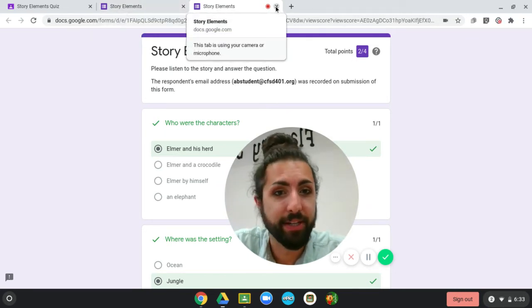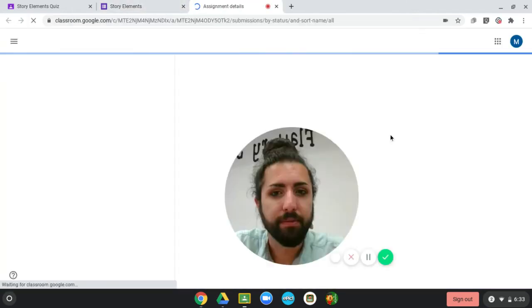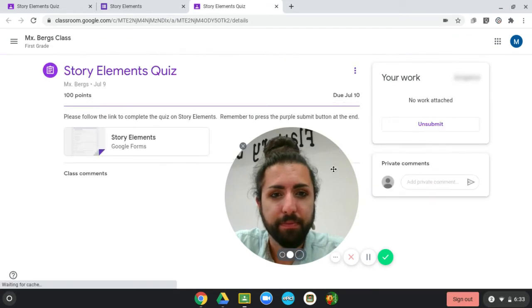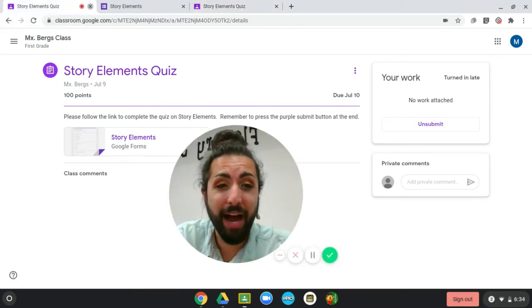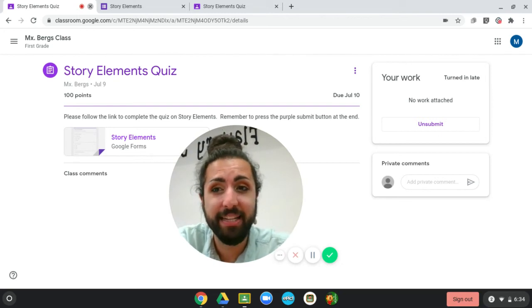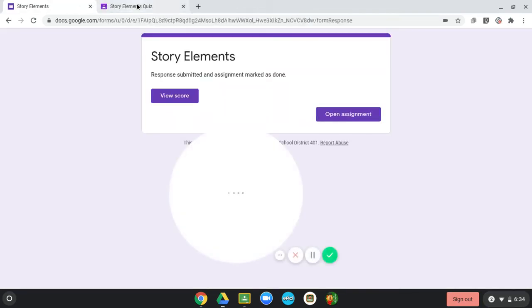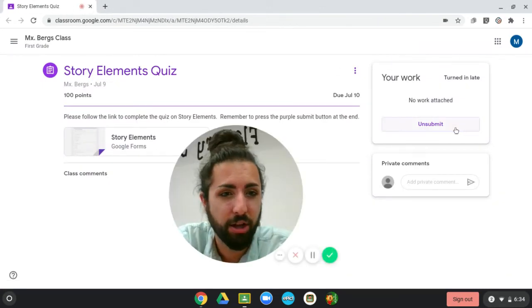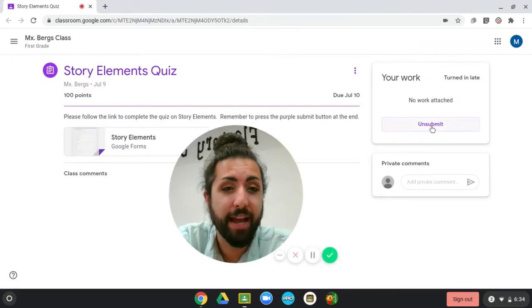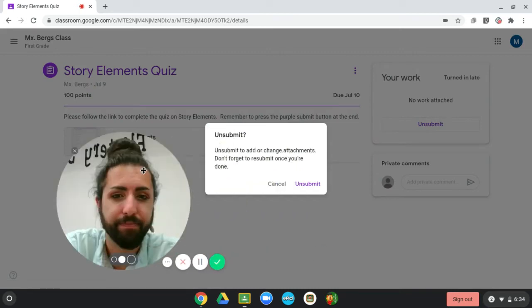Now, I'm going to exit out of that tab and you can see open assignment. And I can close the old tab. But the old tab already updated. You can see it already says unsubmit. I'm still going to close it. I'm going to close out my quiz and close out. And the only thing I can do is unsubmit it.